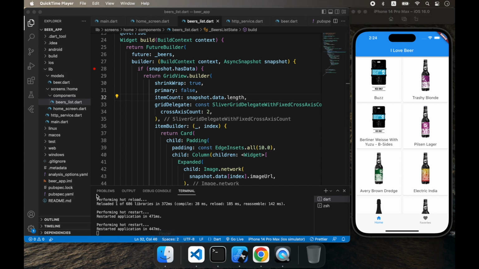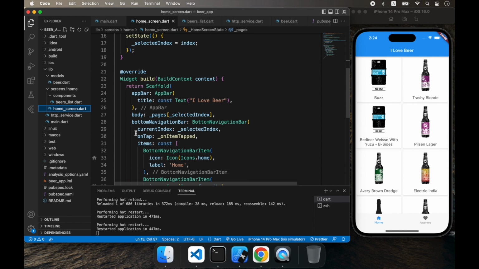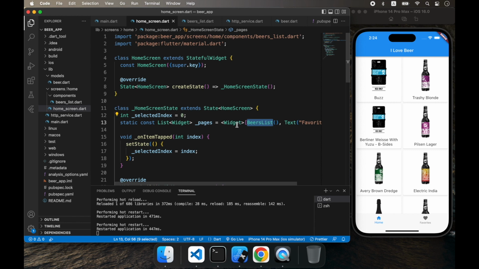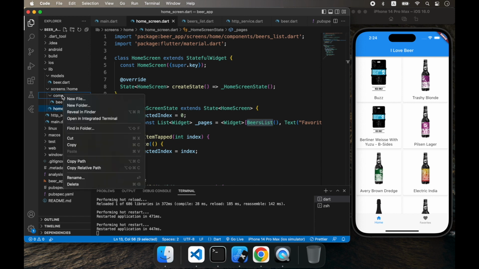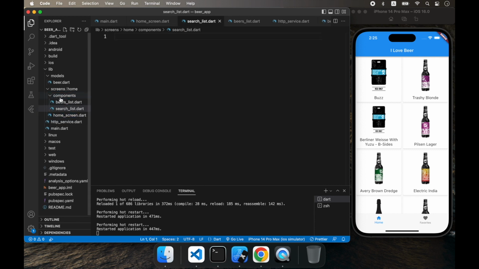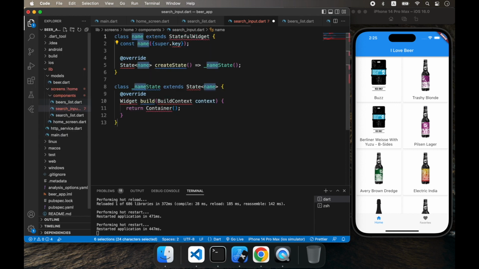Now it's time to tackle the search input field, and with that I would like to restructure our code a little bit. So you remember on the home screen we have this underscore pages list, and it is used by the BottomNavigationBar. So we want to replace this beers list with the new search list. So the search list should be a widget that will contain both the search input widget and the beers list. So I will also create the search input widget, which is going to be a stateful widget.